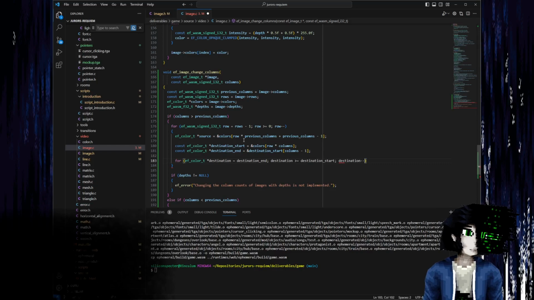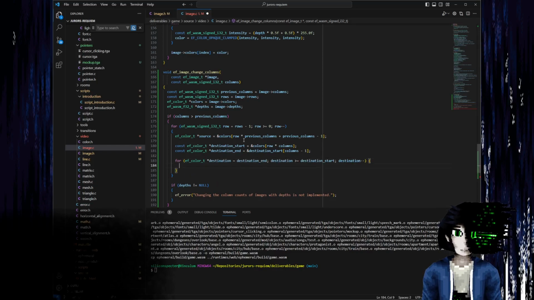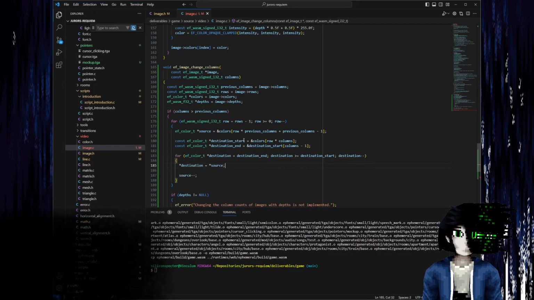One of the weird things about pointer arithmetic in C is that I would expect that to offset by a byte, but it actually offsets by the type of the pointer. So it's actually moving a whole color each time. So 4 bytes. And we also want to decrement the source over here, and then we just copy the destination from the source. That easy.